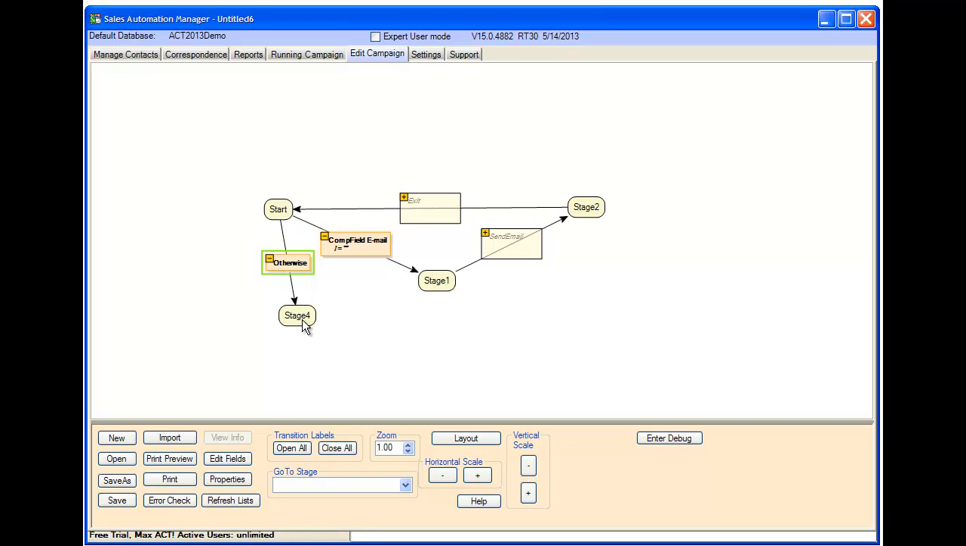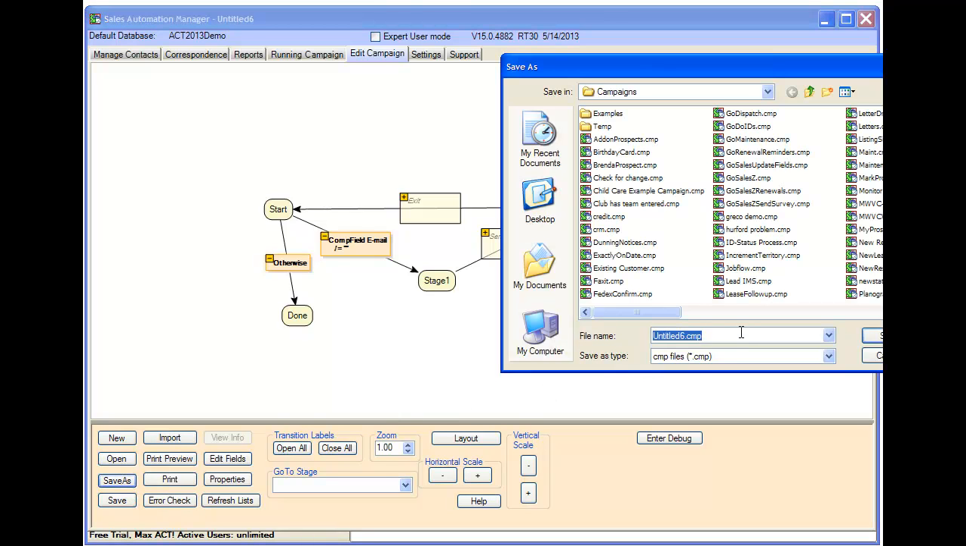Rather than sending the contact into stage 4, where it would stay forever, we're going to actually send them to a special stage called done. That special stage will remove them from the campaign. Our campaign has the name Untitled 6, which is not very helpful, so I'm going to change it to My Prospects and save it to disk.